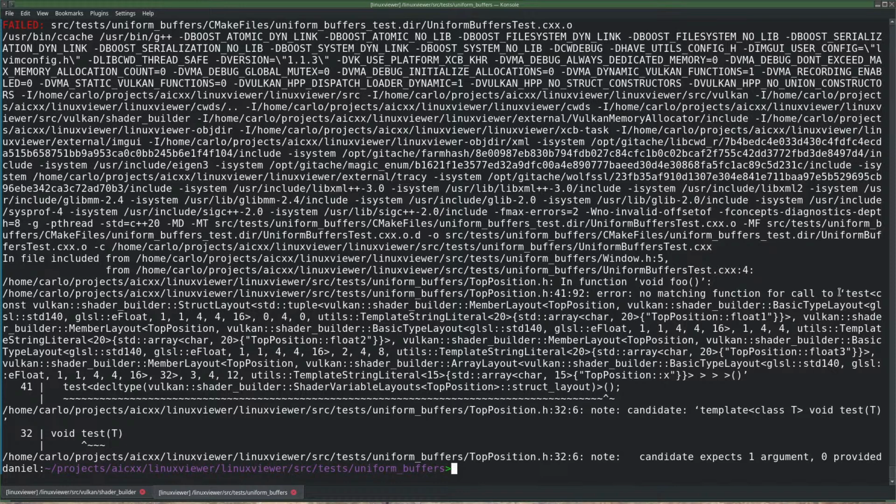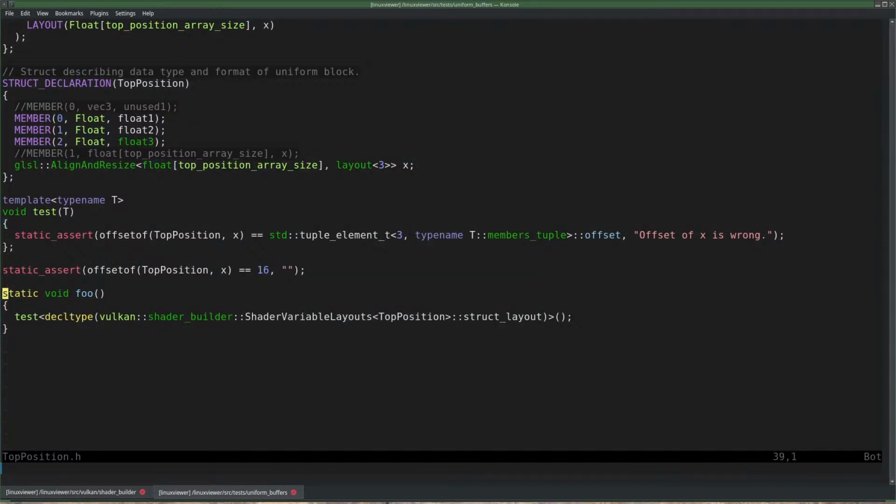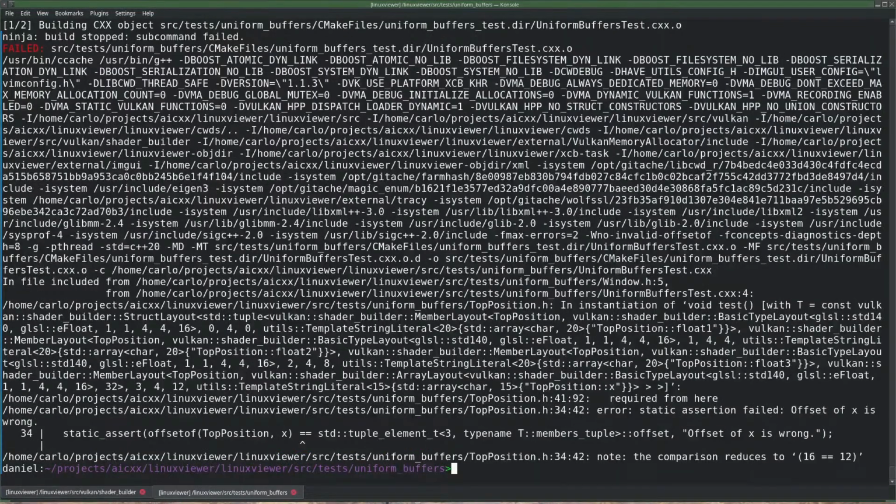No matching function for call to test. I'm an idiot. This test takes a T. That's not really necessary, of course. I can just do it like that. We'll get there eventually. Okay, now we get offset of x is wrong, static assert again, and it prints a type, but that was a bit too large.